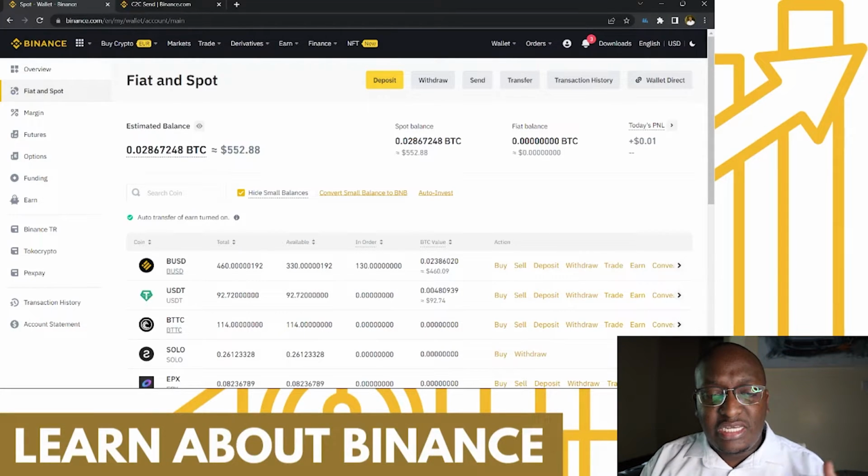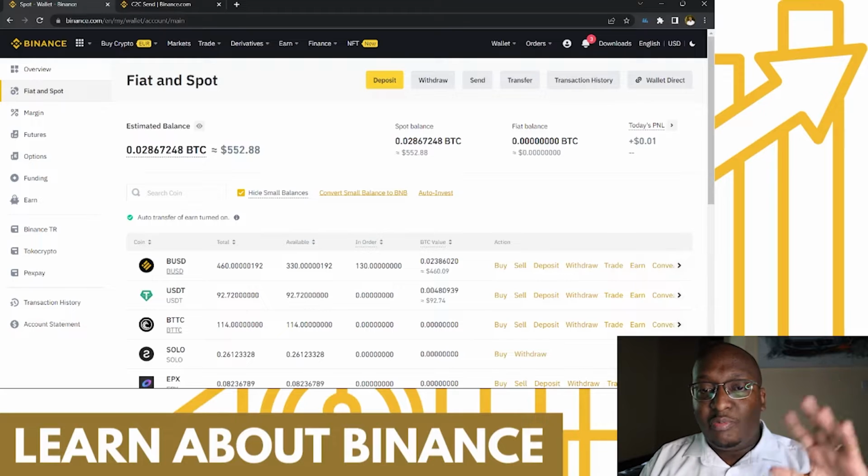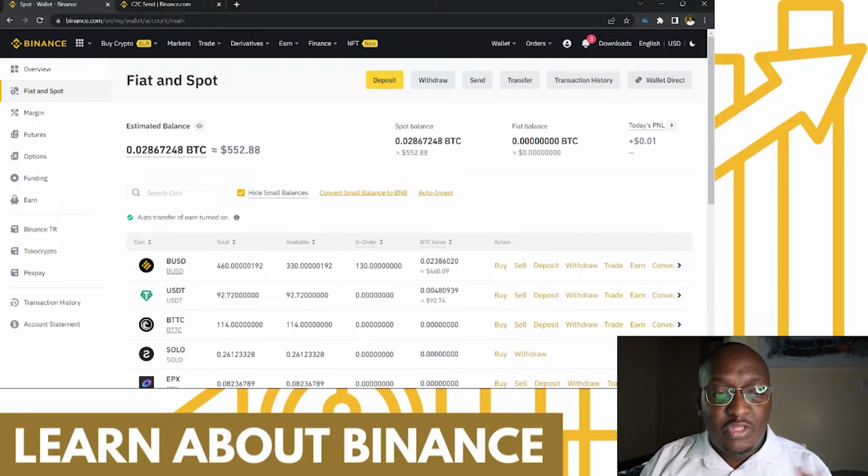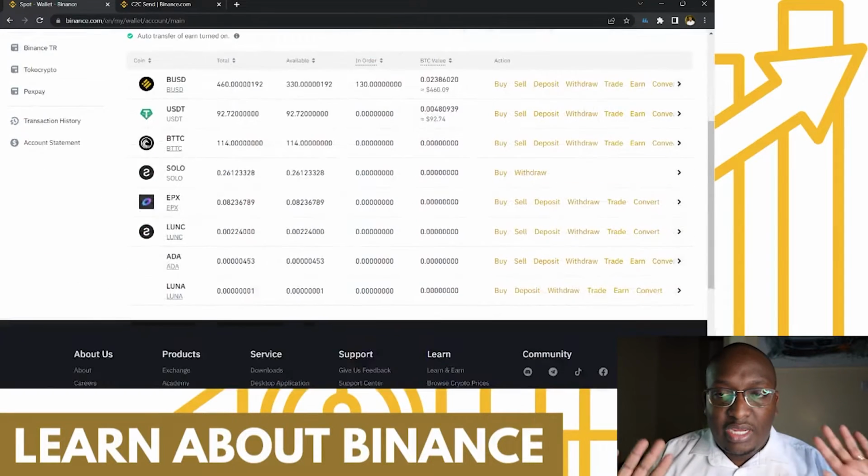Like you can see on my list right now, some of these are gifts that I was given. BTTC, this is not BTC, this is called BTTC. I was given a gift. EPX was given as a gift. Cardano is actually from Binance Earn, so this comes in anytime.